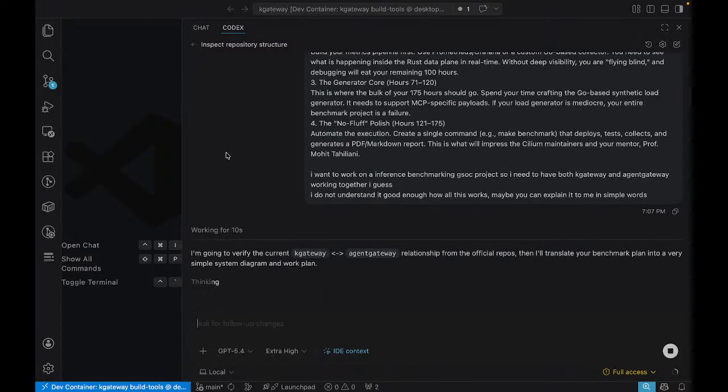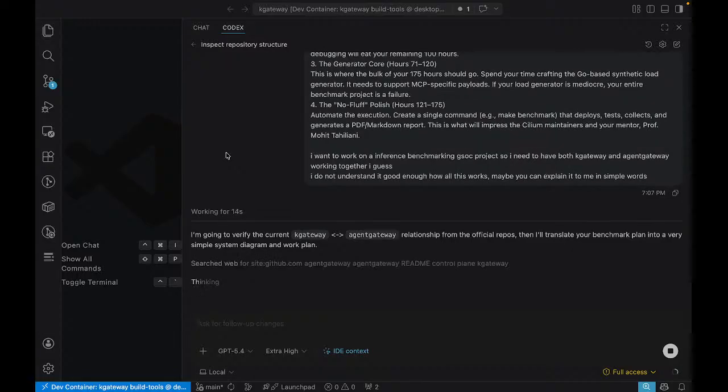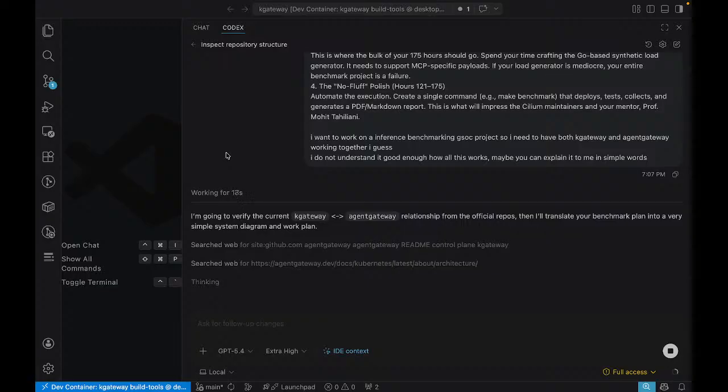I'm going to verify the current kgateway and agent gateway relationship from the official repos. Then I'll translate your benchmark plan into a very simple system diagram and work plan.